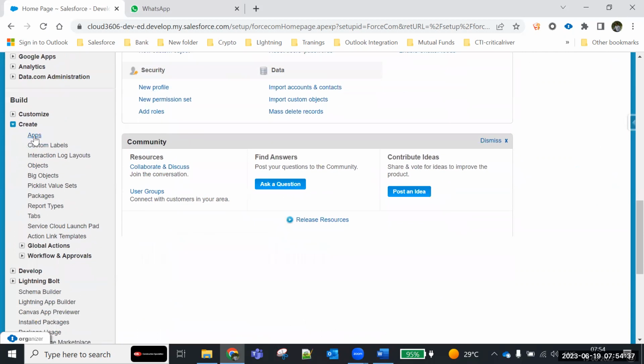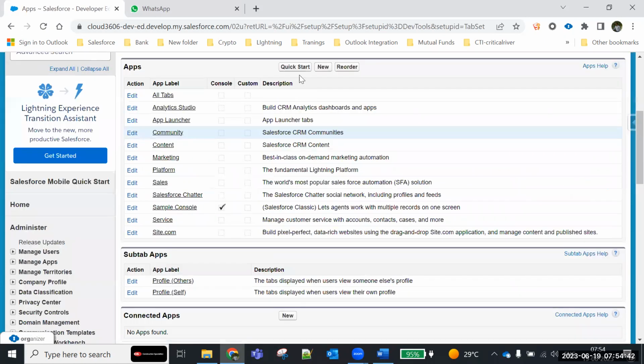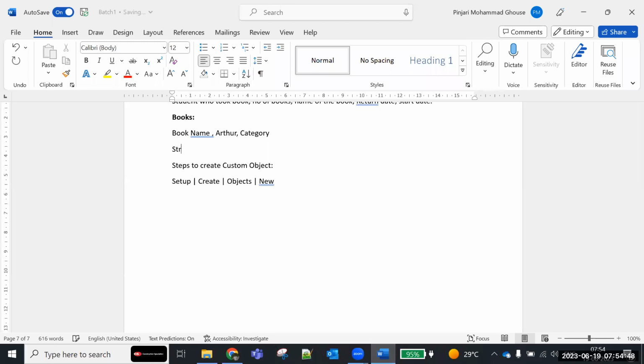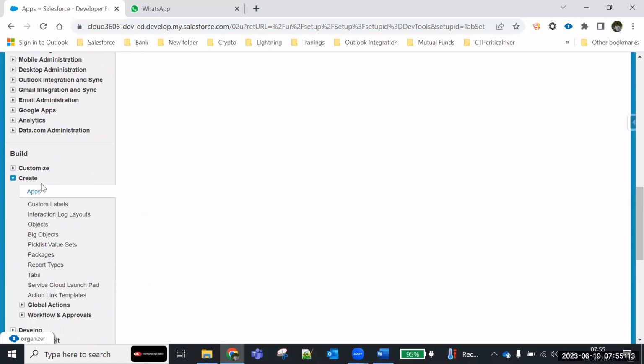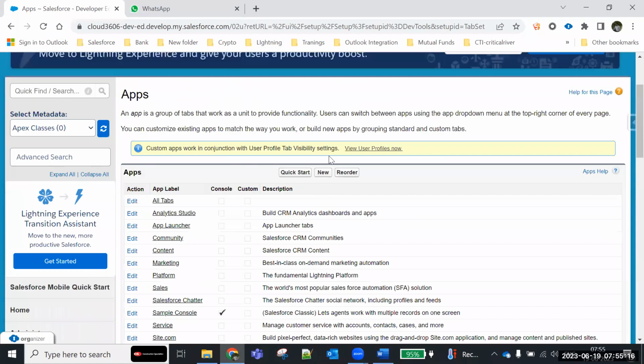How to create an application: go here, create app, and then new. Steps to create an application: same thing, setup, create apps, and then new. Now let's create one app. Click on new. So here in this app section, click on new.